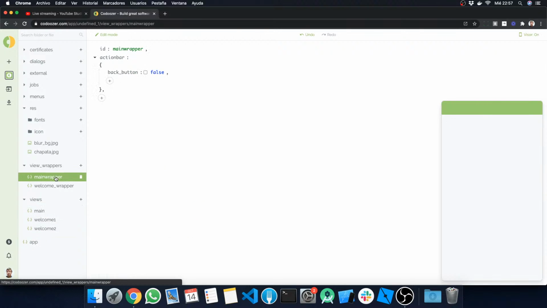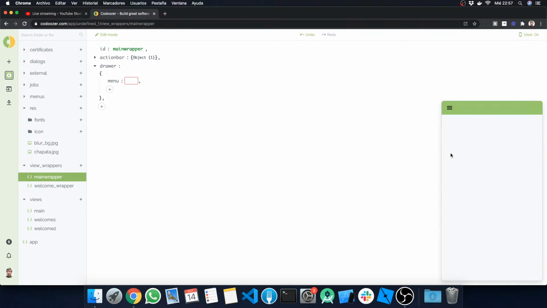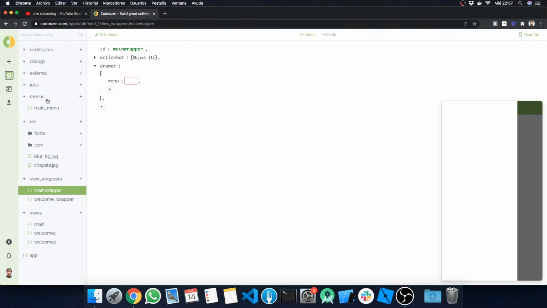No, sorry. Let's go back to the main wrapper. This is for the action bar, and for the main screen, we can also add a drawer, which is this side menu. Here we have to set the menu file. Menus are not defined here inside the wrapper. They are defined here in the menus folder, where we have all the menu files.